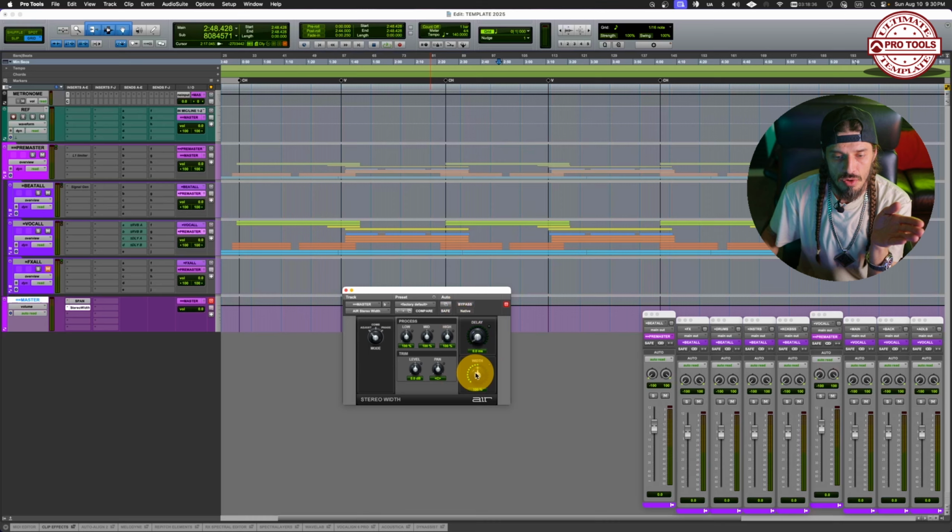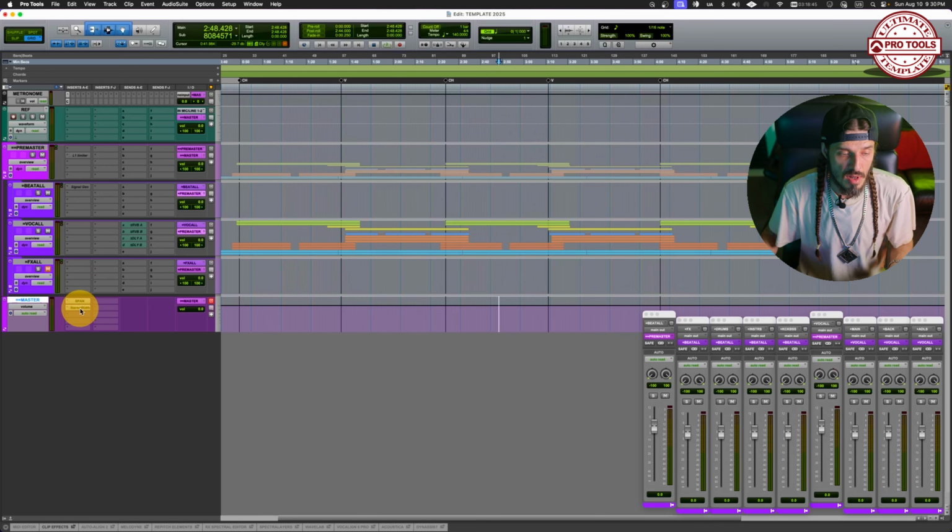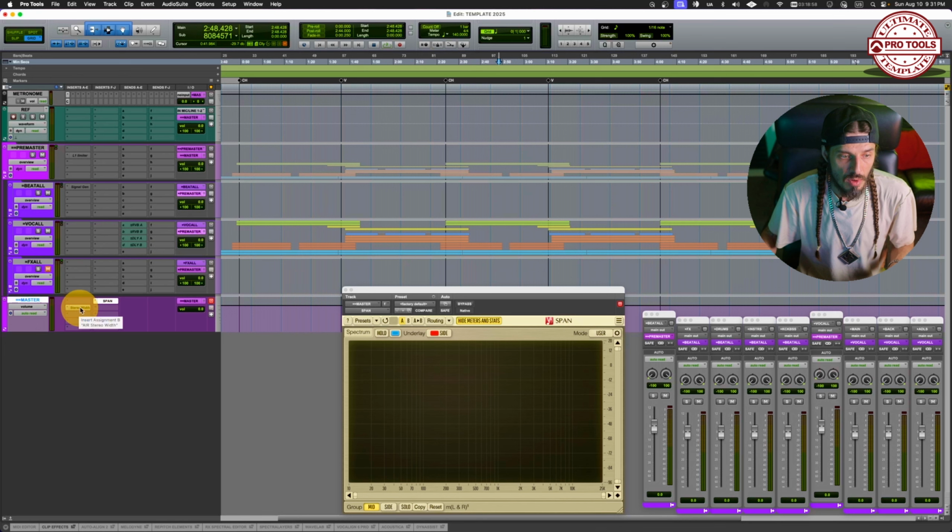See, width? You just pull it down until it becomes a 0, then it'll just collapse stuff into mono. So now when you put that plugin before SPAN, you'll collapse and SPAN will see the collapsed signal. So it's up to you how you want to see it.